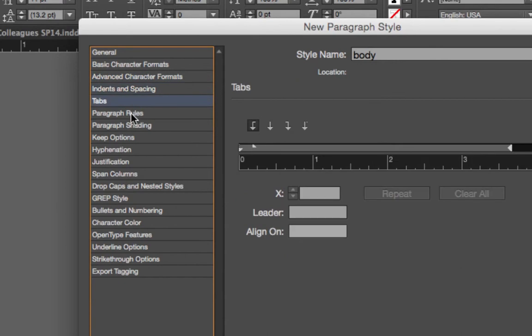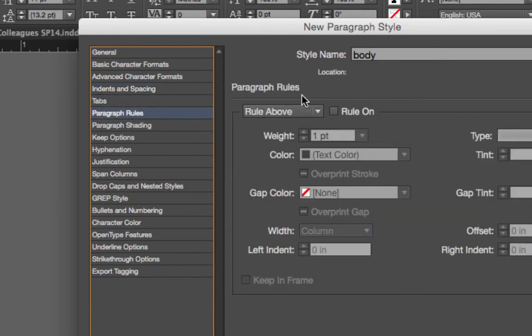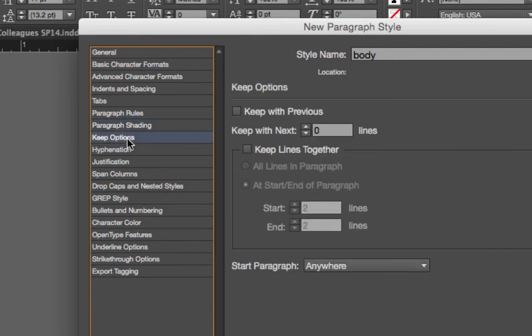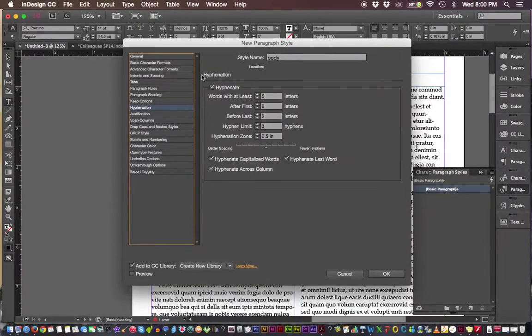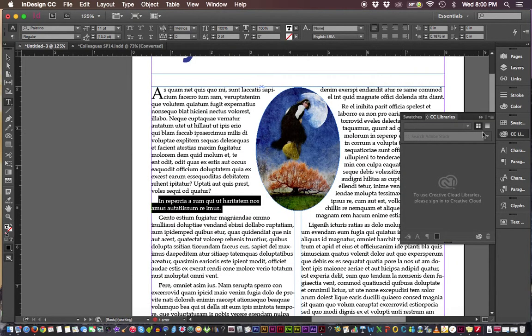Indents, tabs, paragraph rule lines, the paragraph shading. Do we want to have some controls on the paragraph as far as keeping lines together? All the hyphenation controls. Do we want it turned on or off? And so on and so forth. There's a great number of things that we can control with typesetting. Okay, I like what I'm seeing. I'm going to go ahead and click OK.